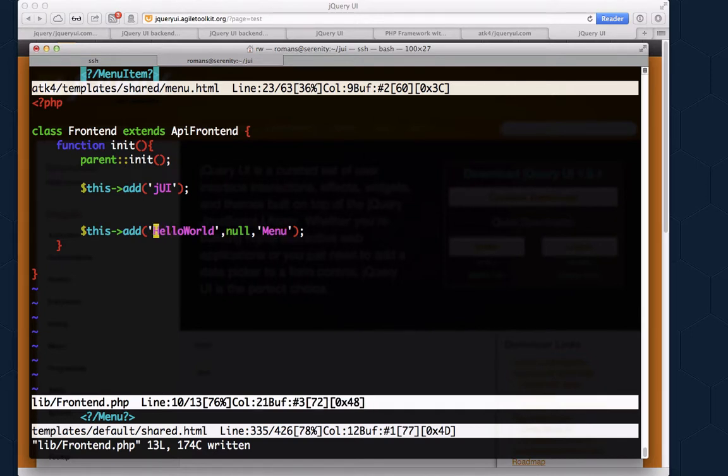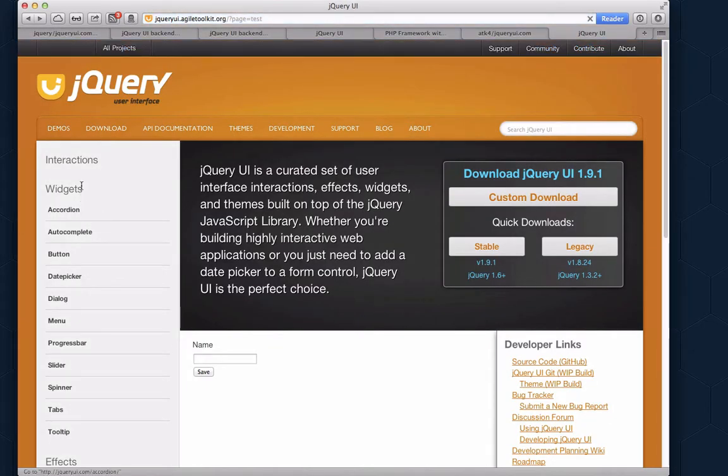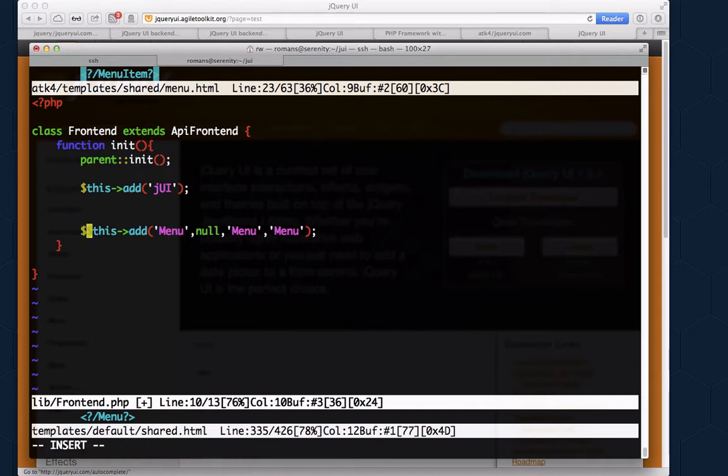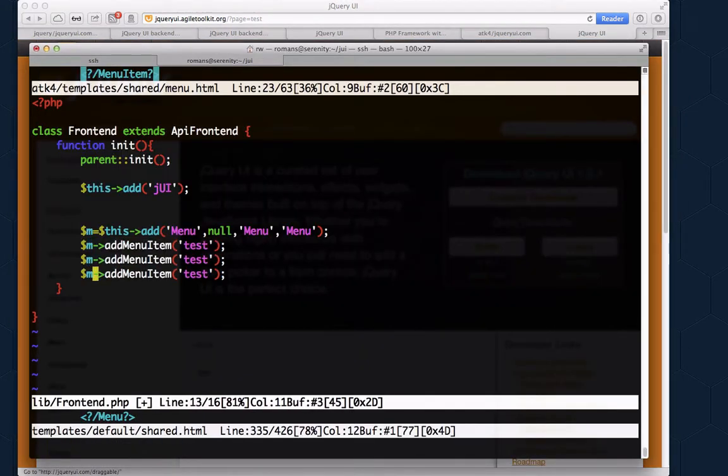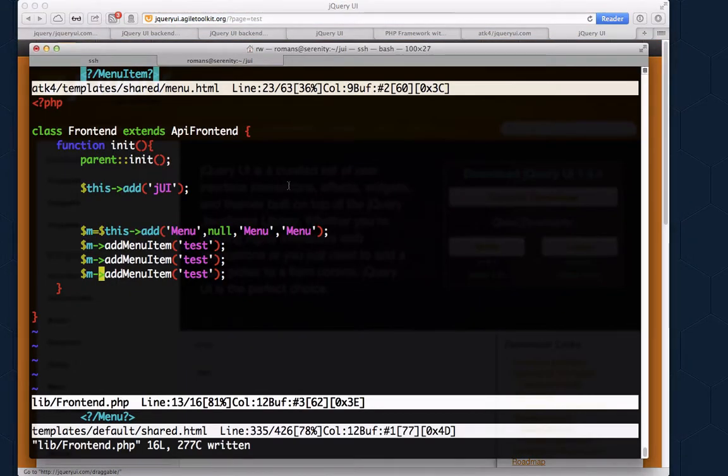I'm usually doing that just to try, but we'll need a menu, and we also need to use that region as a source of the template as well. So that's the fourth argument, and we need to add menu item a couple of times. Test for now. Okay, we'll add a few tests here, and as you see, it doesn't show us the test. It says draggable. Which is fine because we just haven't added more tags into our menu tag. Draggable.